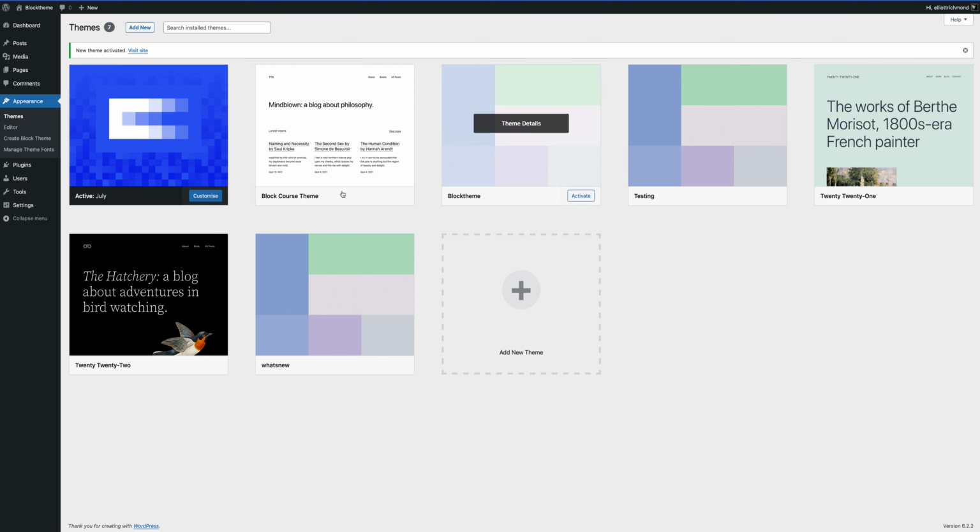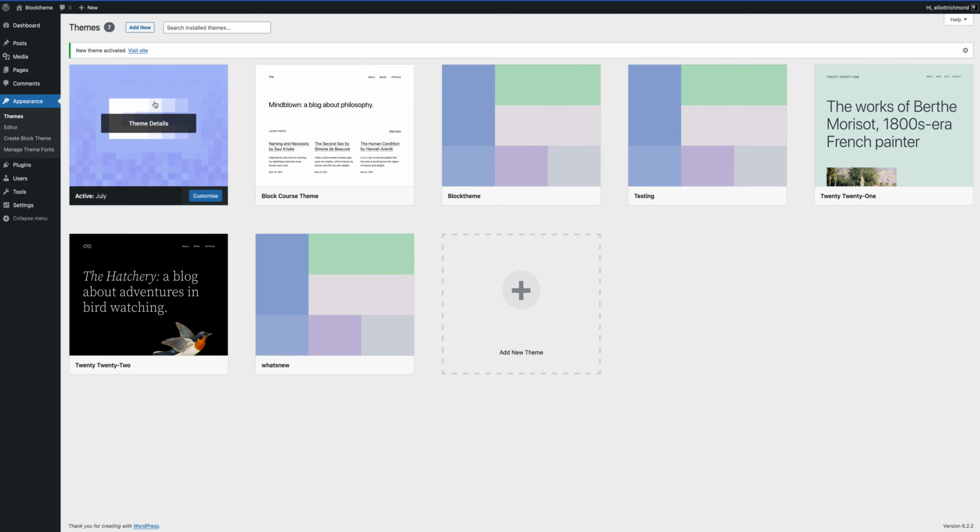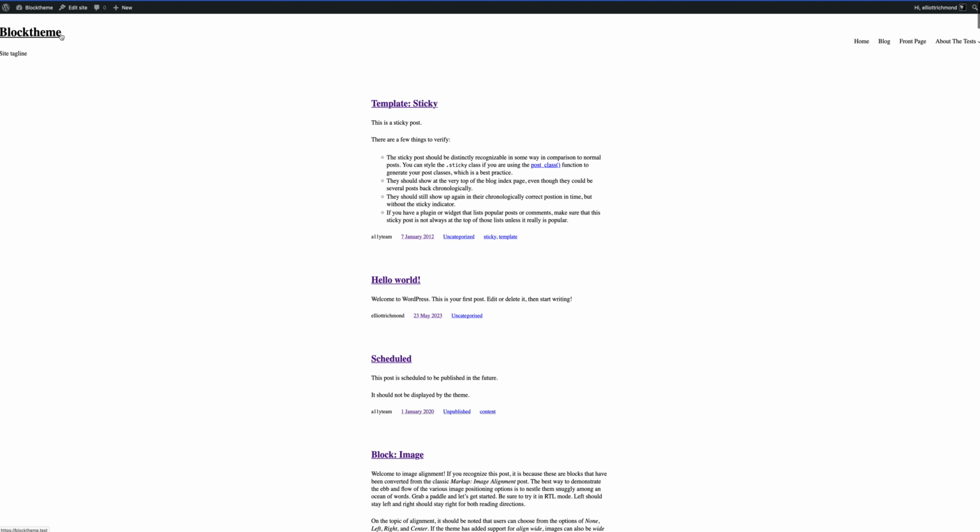So activate that theme, and then you can go to the editor to access the full site editing experience, or you can access it through the front end. So there's two places: in the Appearance menu, or from the front end, and edit.